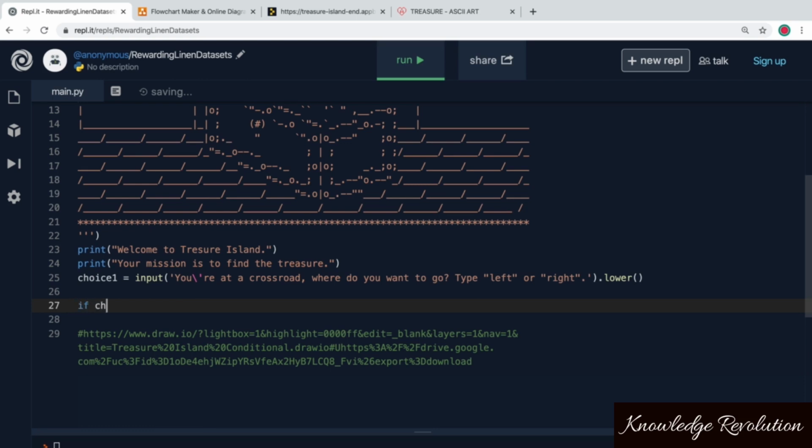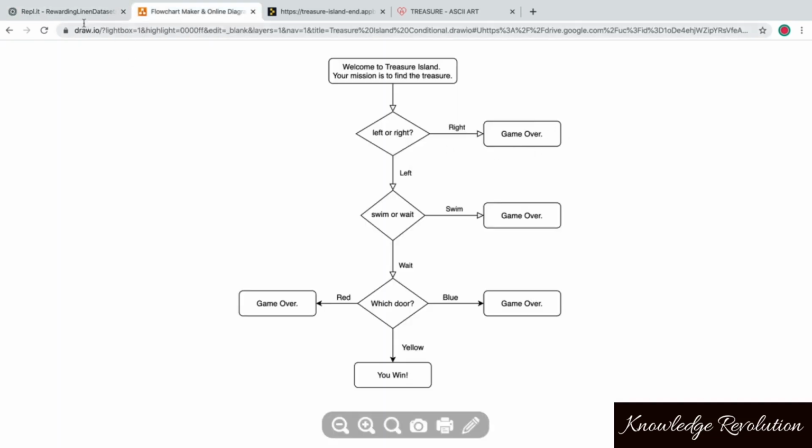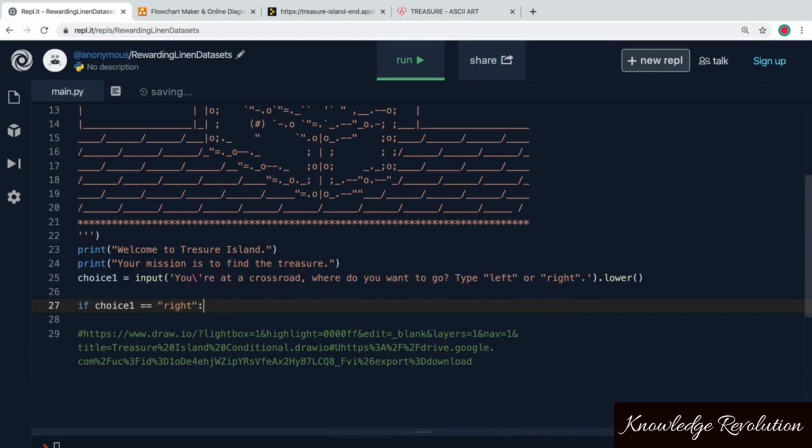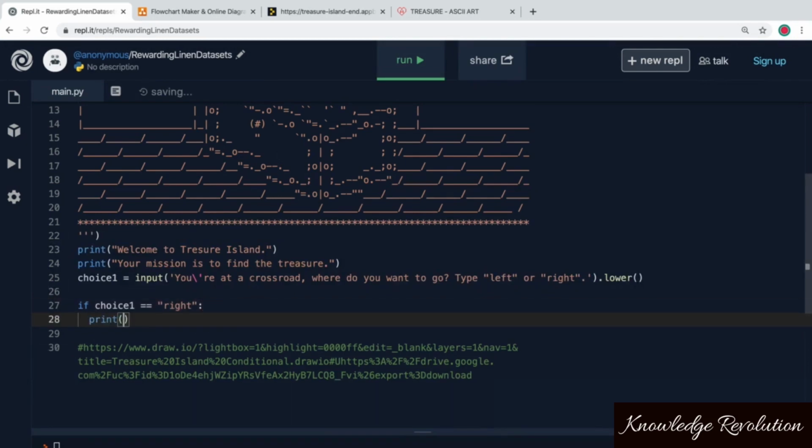So we can say if choice 1 is equal to, remember the double equals is checking whether the left-hand side and right-hand side are equal, and the single equal sign is assigning the right-hand side to this particular variable name. Now, if choice 1 equals the string right, then it's pretty much game over for our player. So let's go ahead and add our colon and print something like game over. Of course, we can elaborate this a little bit more as to why was it game over? Well, because you fell into a hole.